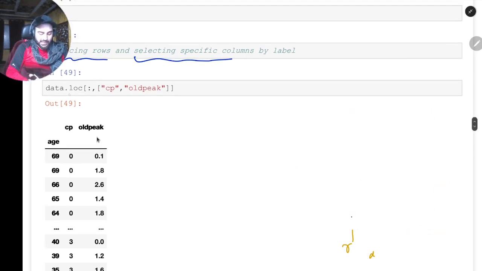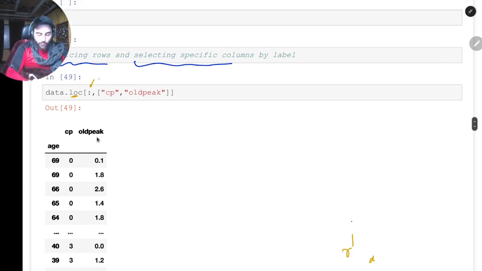Now again showing you the example here. If I write data.loc, it basically means location by using the labels. Then here I'll take all the rows, because I told you that by default, if I just write this much, it will take all the rows.